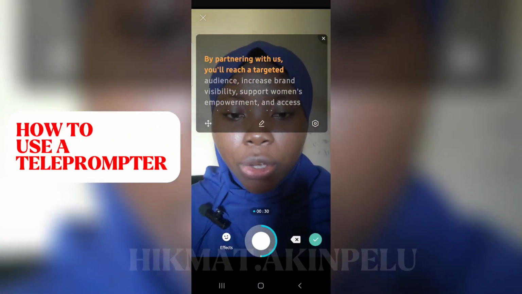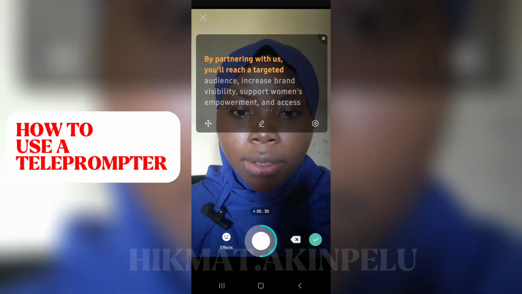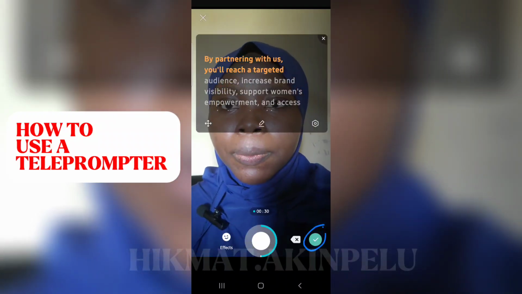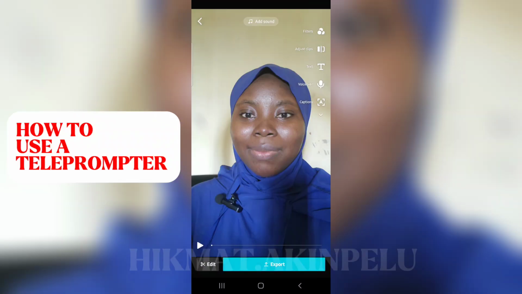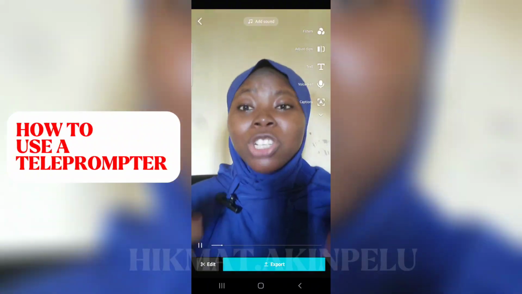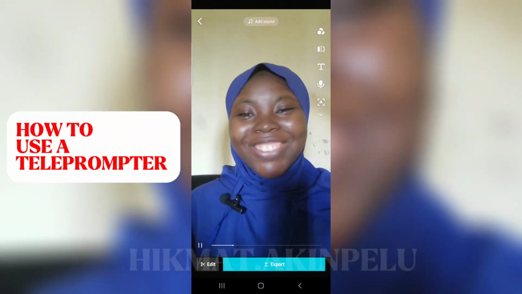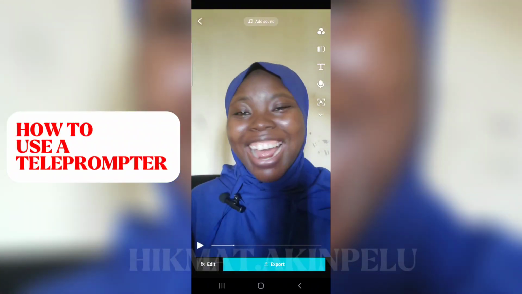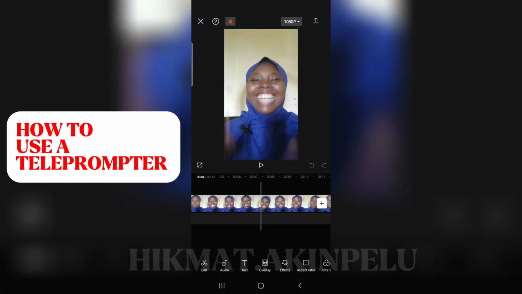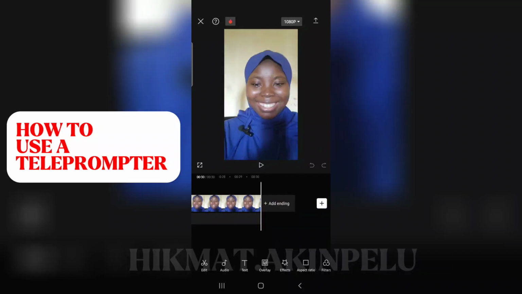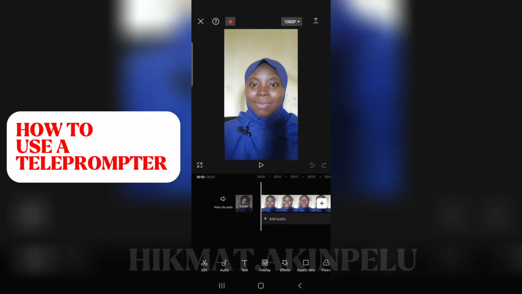Also, when you are done, you click this mark. You click this, go to edit. If you want to edit it on the CapCut app, or you want to export, you can click export if it doesn't need any editing. But if you need to edit, just click edit and do the editing you want to do. Then you can now export. So that is about the in-app teleprompter on the CapCut app.